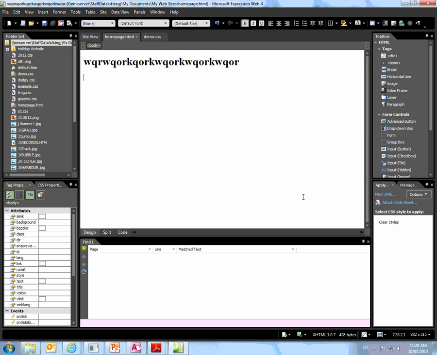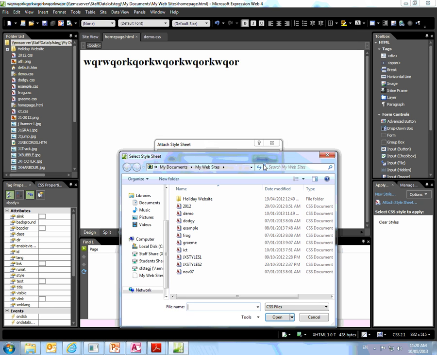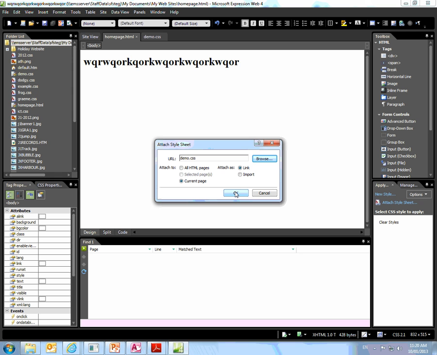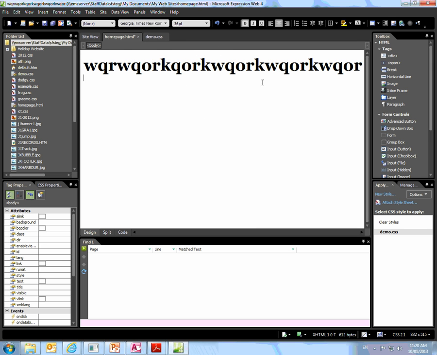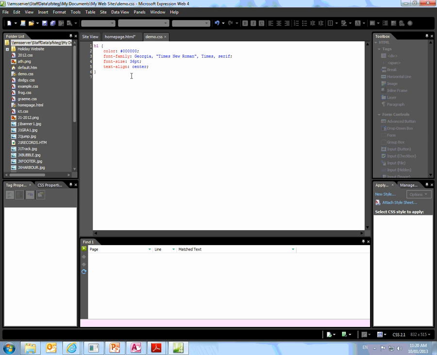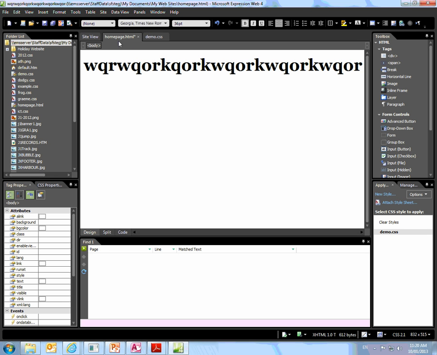Well, to do that, when I'm clicked on the web page, I go to attach style sheet and I browse for demo.css. So I click on demo, press open, select OK, and then if I've used any of the styles in the style sheet, then my information here may change. So if I press OK, you notice how that changes? It's now much bigger and much more centered, and that's because, of course, that's the style on the style sheet. So when I attach the style sheet, it forced this page to show the same information as the style sheet.